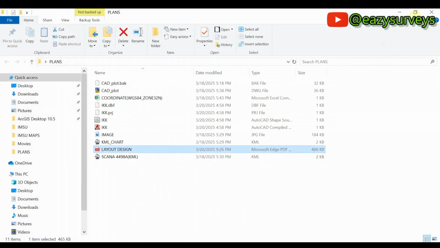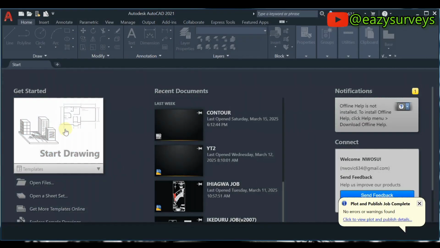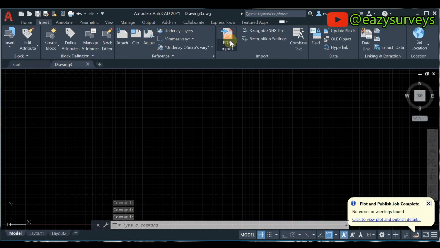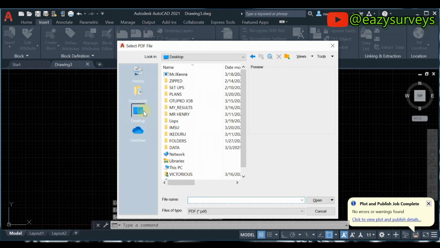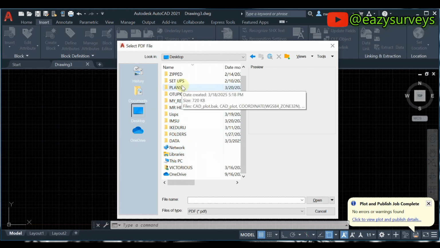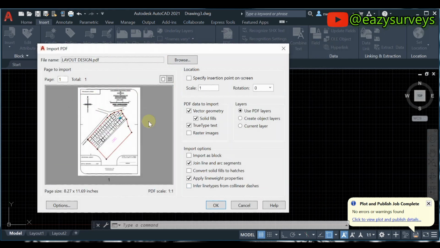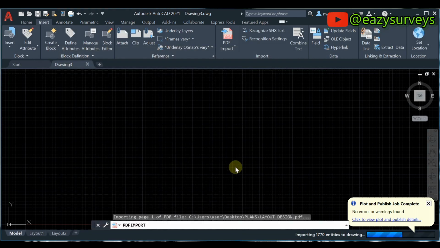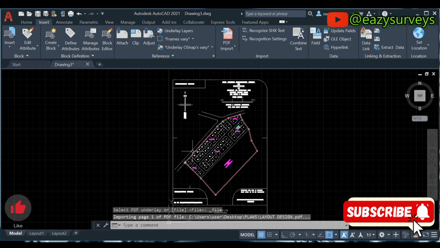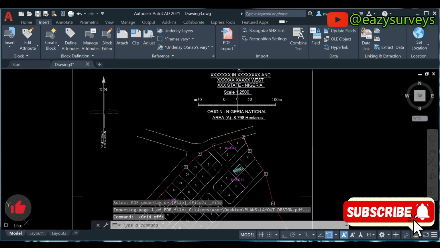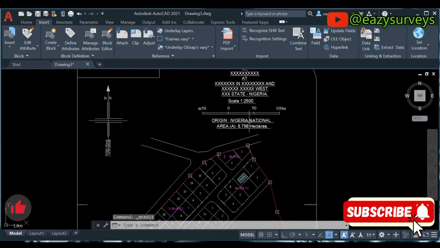Let's get started. You come to your AutoCAD work environment, you start a new drawing. Then you come to Insert, navigate to PDF Import, click on it, then navigate to the folder where you have your PDF data. I have it under plans. So here it is, layout design, then you click on Open. Nothing to do much here, you click on OK. It's going to automatically convert the PDF to an AutoCAD DWG editable drawing for you.